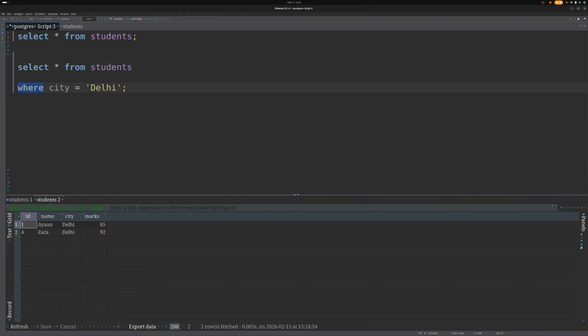Also, what where does here is, SQL will go row by row. For example, it came here, row number one, and checked if the city name is Delhi. Yes, city name is Delhi. It pulled it. It went to row number two. Is the city name Delhi? No, it didn't pull it. Went to three, city name Delhi? No. Went to four, city name is equal to Delhi? Yes, it pulled the record. It went through all the rows and pulled the data.